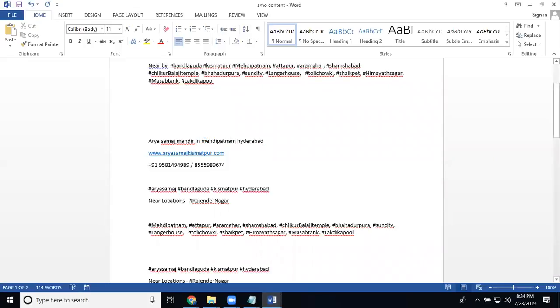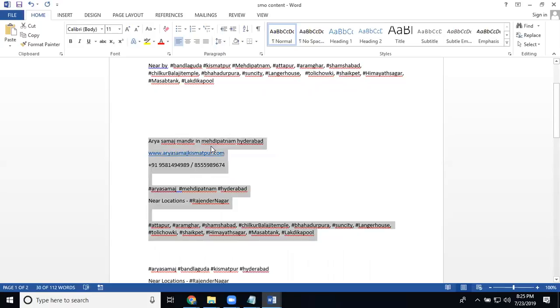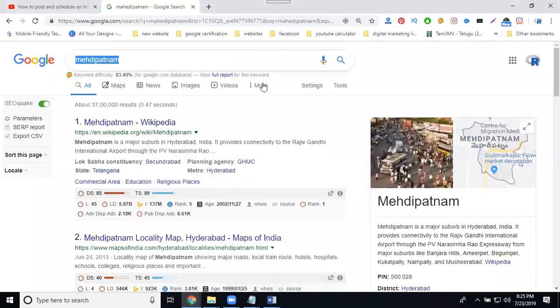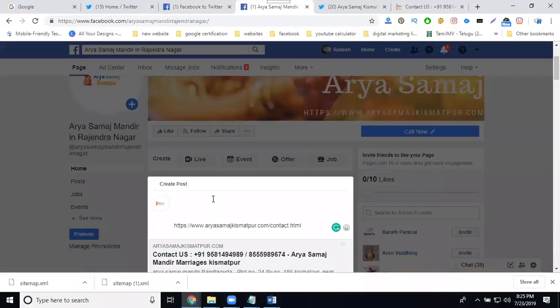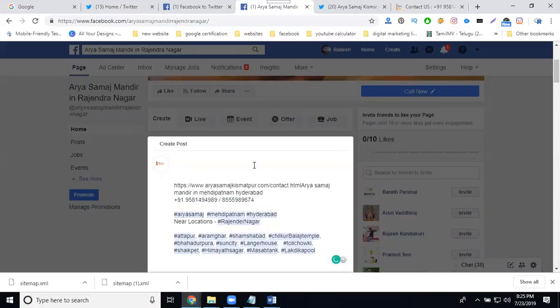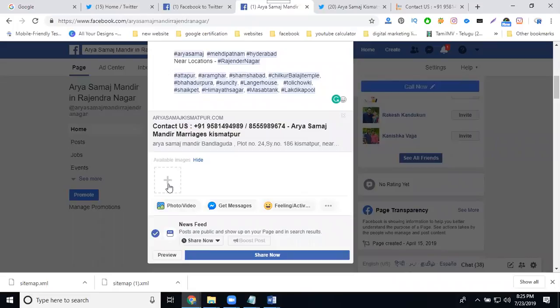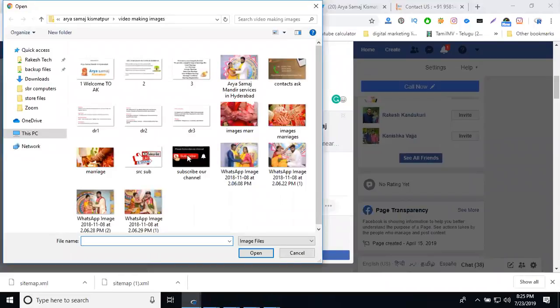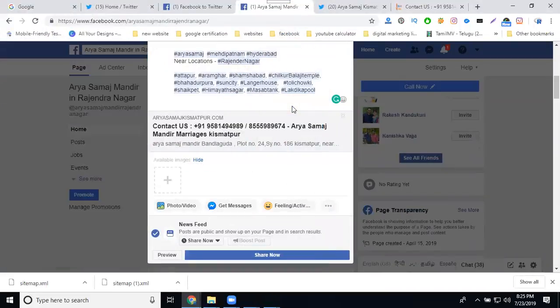Search your keyword and copy this one. Post on your Facebook. Remove contact us and upload one image. When asked for an image, uploading an image is mandatory. Select here. Post image.